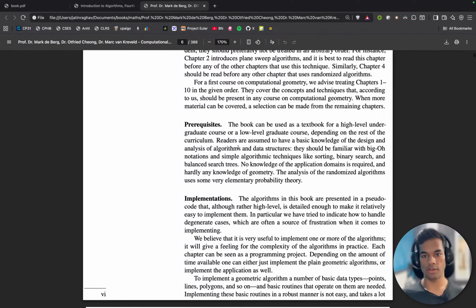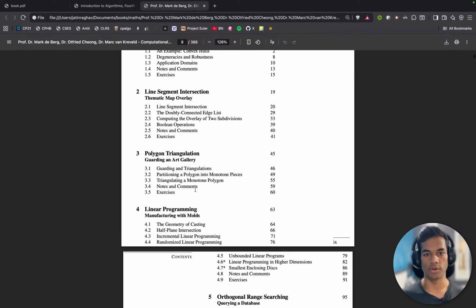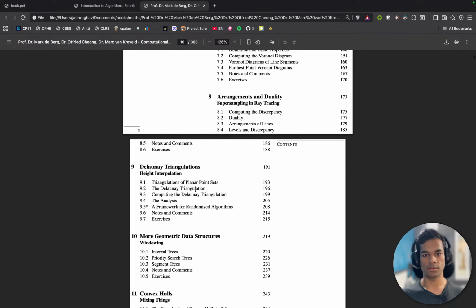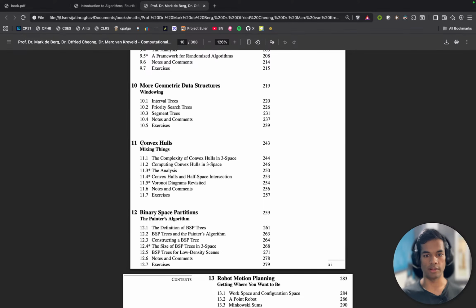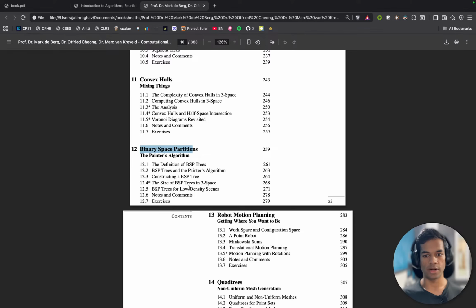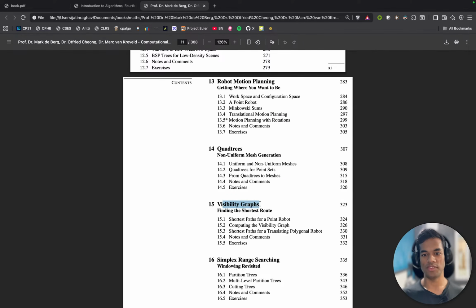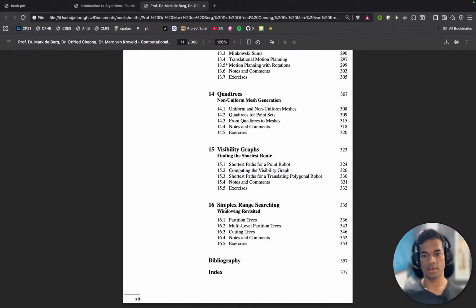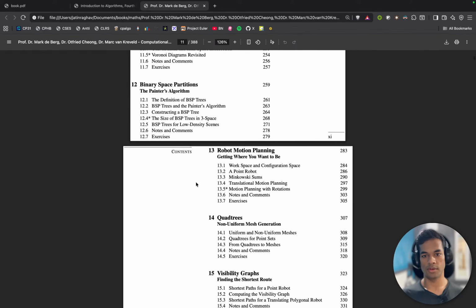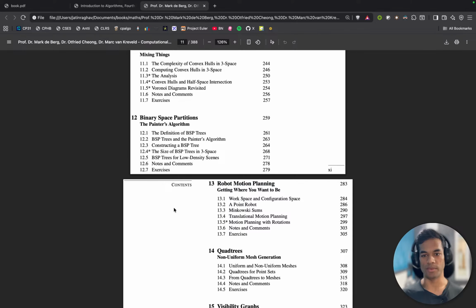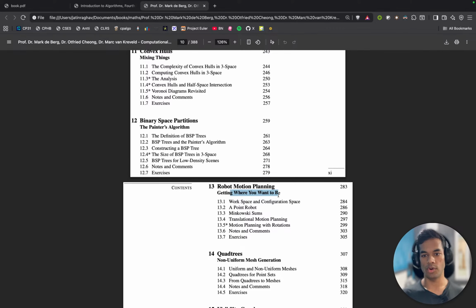The prerequisites are not much. No knowledge of the application domain is required, and hardly any knowledge of geometry is required. You can just begin solving this book. So that is going to be nice. There is convex hulls, binary space partitions, robot motion planning, visibility graphs, simple range search. I don't know what robot motion planning is. Getting where you want to be.